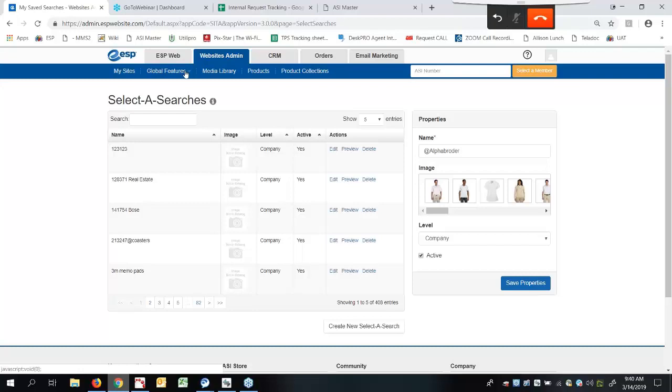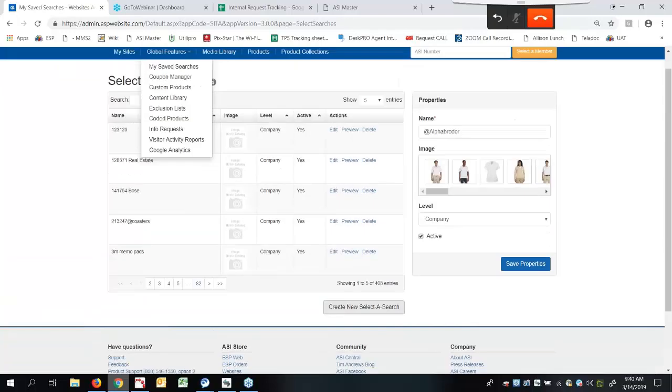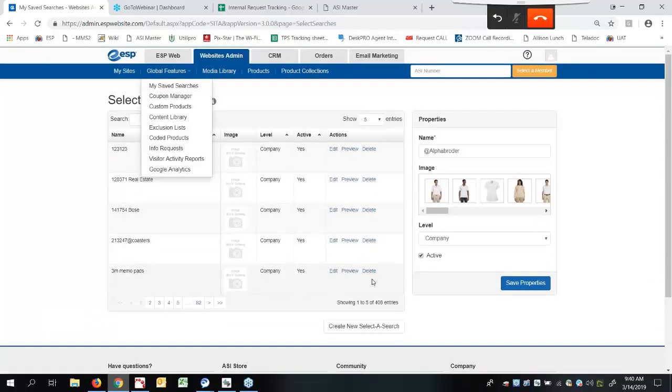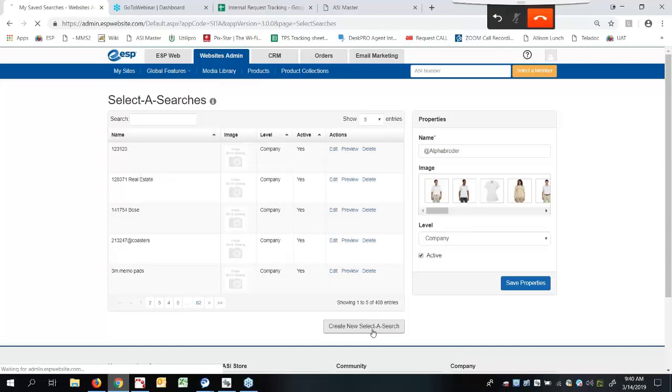The best use of saved searches is in the navigation because it creates a quick link to an already refined search. So to create a saved search, you're going to go to Global Features and click on the My Saved Search option. All of our previously created saved searches are available in this area, but we want to create a new one. We're going to go ahead and click on Create New Saved Search.